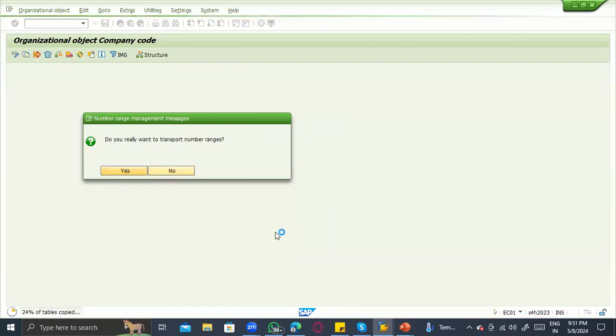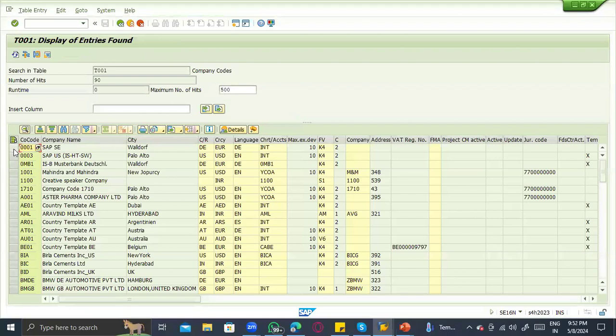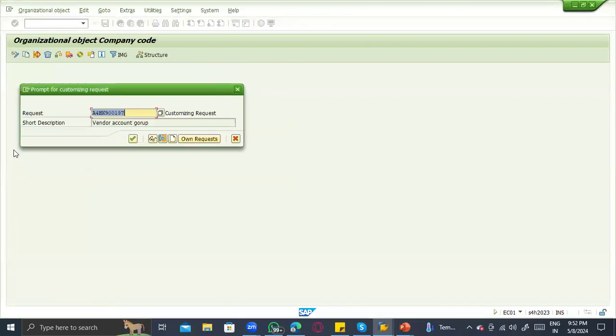Whatever is there for company code 1000, whatever reference company code we have taken, it will be copied to the new company code we are trying to create. Okay, clear? Company code 0001 is being copied to ZTST. I'm just taking the existing company code as a reference and creating the new company code.